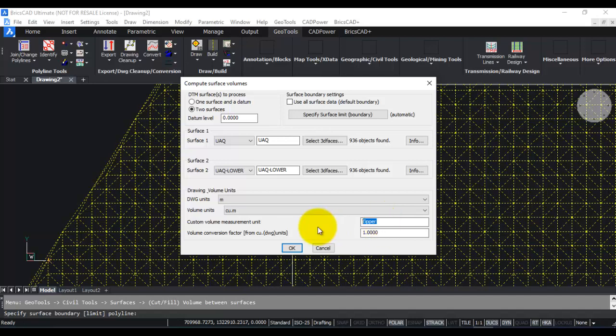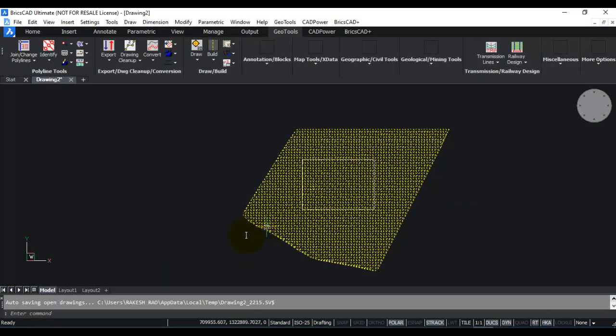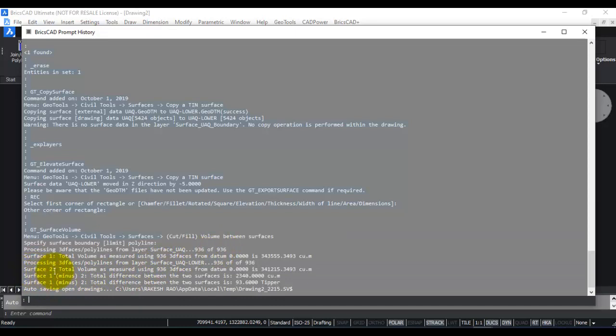Tipper actually means a truck. So if each truck can hold, let's say, 25 cubic meter of soil, then you can mention that here, and then it will tell you how many trucks are required for carrying that volume between the two surfaces. Okay, it's processing now, and it's going to tell you the volume difference between these two. So it's done. Now if you look at the command window, you can see that for surface 1 the total volume was so much, for surface 2 the volume was this much, and surface 1 minus surface 2 the difference is 2340 cubic meter. So 2340 cubic meter means you need 93.6 tippers, or 93.6 truckloads of soil, to carry this volume.